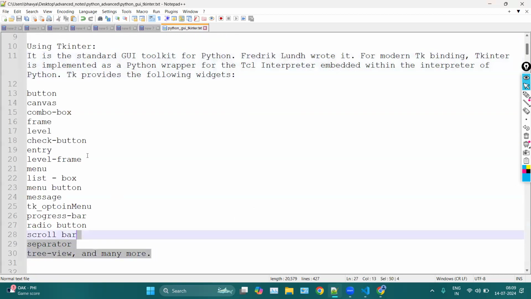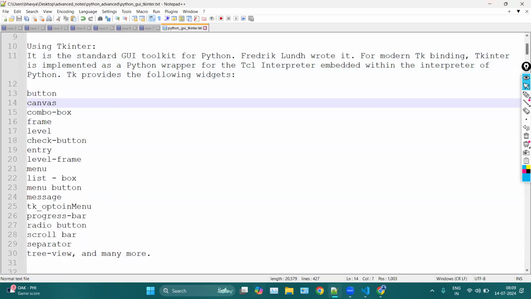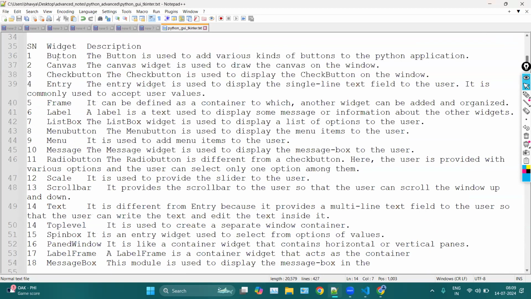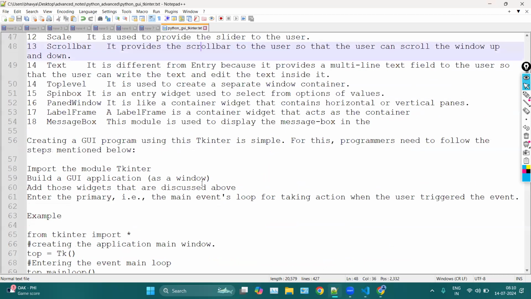See, these are the components of the Tkinter library. We have buttons, canvas, combo box, frame, entry, label, list box, and so on, like menu bar, scroll bar, message, and so on. We have many things in Tkinter, so we will cover the important components. These are the widgets of Tkinter: button, canvas, check button, entry, frame, label, list box, and so on. We will study these one by one, like how to create them.